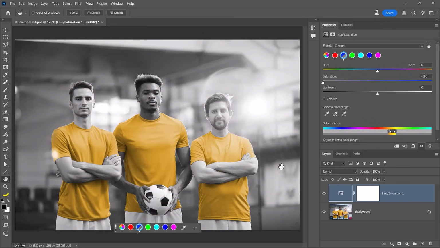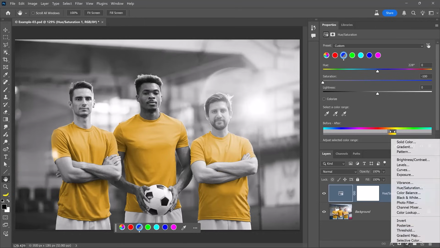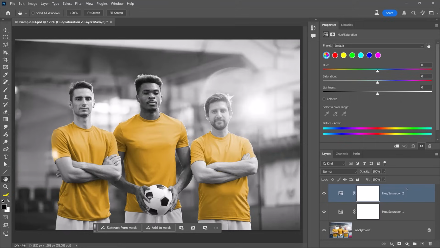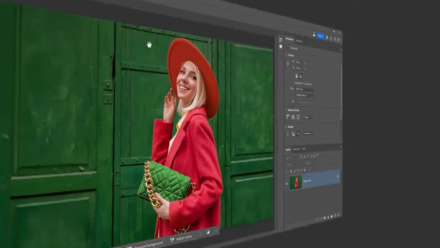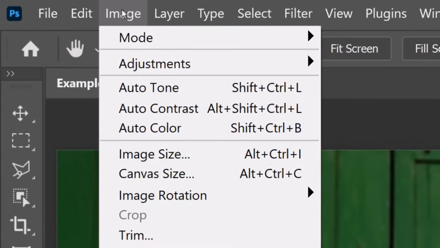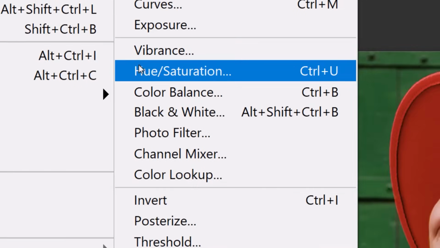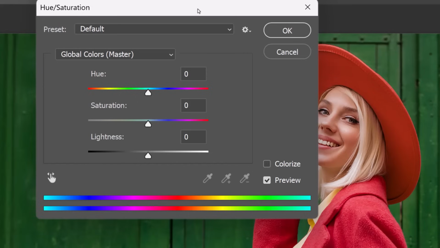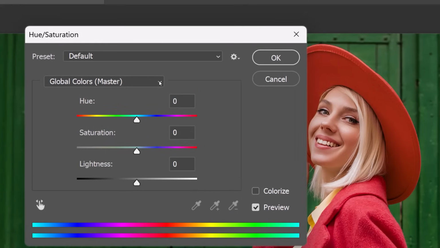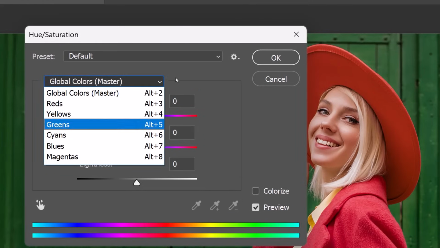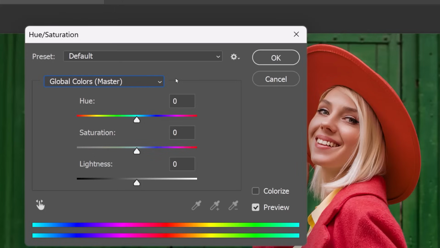And if you want to change the color of the jersey, what you can do is create another hue and saturation adjustment layer, target the yellows, and drag the hue slider to get the new color you want. I should also mention that if you go into Image, Adjustments, and Hue and Saturation, this dialog box contains the old legacy dropdown. It does not have the new color swatches. At the moment, they're only available through the adjustment layer.